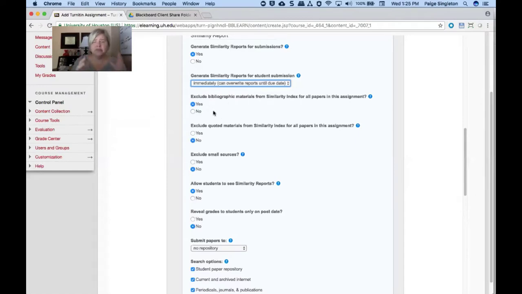In terms of the similarity index, you do have some control over its content. You can choose whether or not to exclude the bibliography, to exclude quoted materials, or to exclude small sources. I'm going to go ahead and mark excluding the bibliography as yes. Excluding quoted materials, I'm going to put as no, and small sources, I'm going to put as no.